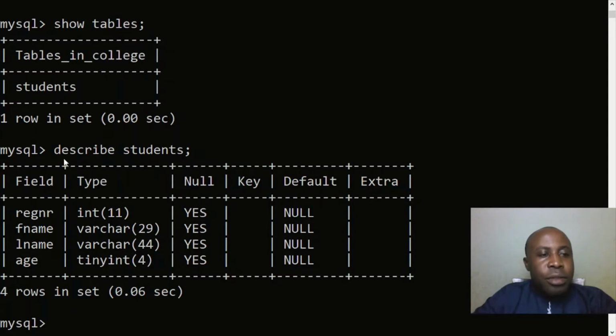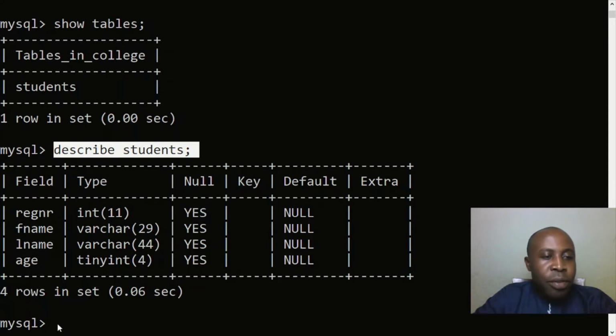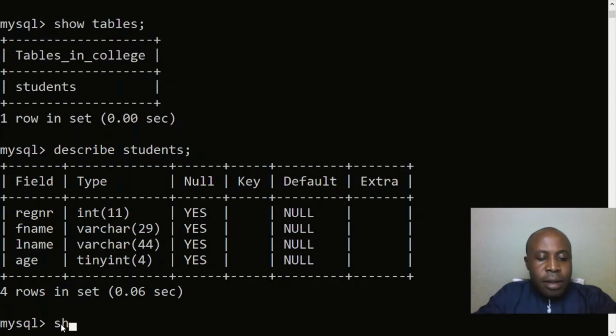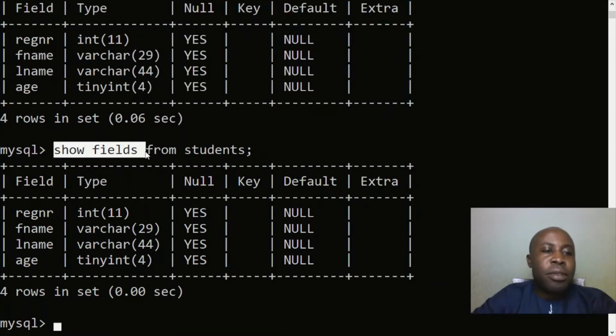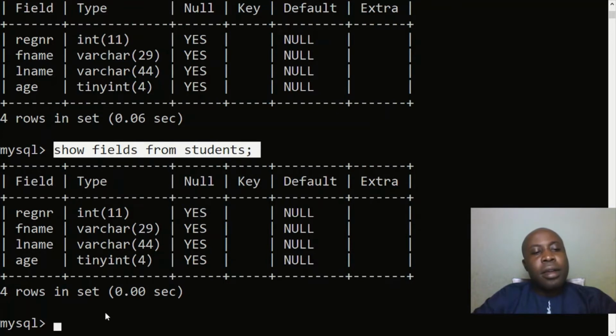You can also use another command which is not quite different from this one, describe students. Show fields from students. As you can see, this command show fields from students gives you the same result as describe students.